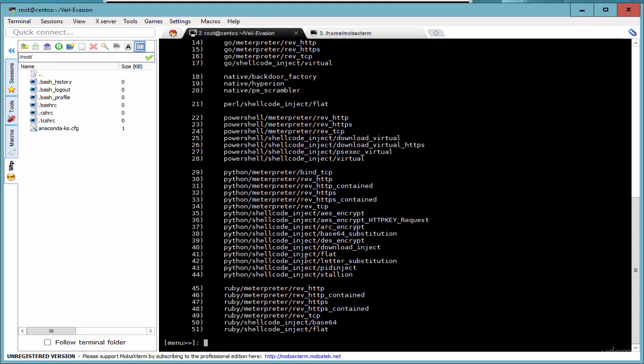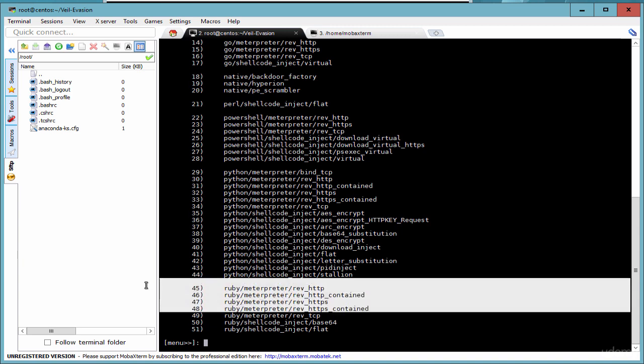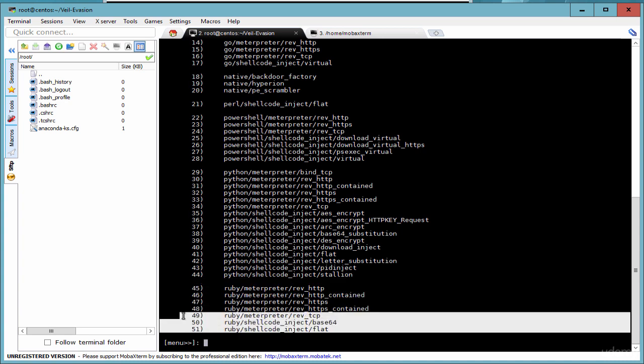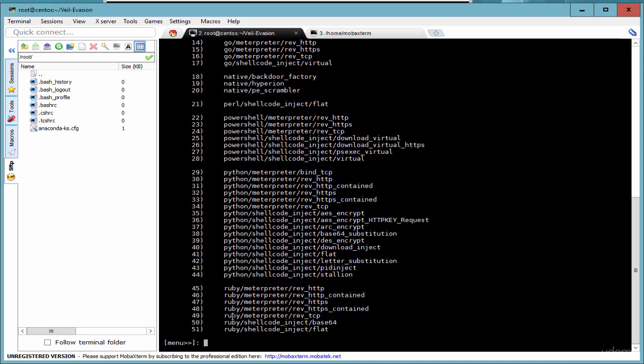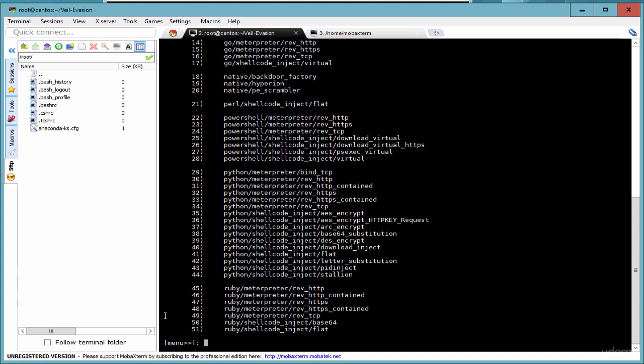You can play around with the different payloads to figure out what information each one has, how potent they are, etc. But for now, if I wanted specific information on a payload, I can simply type in info and the name or the number of that payload. As you can see, there are HTTP, HTTPS, reverse TCP, and bind TCP. There are quite a few different payloads that you could be using.